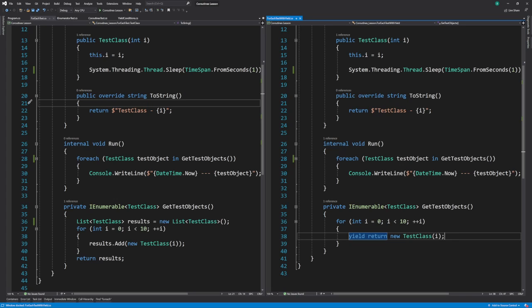And that will tell it to continue from wherever it was, so right here, with the state of this method the way it was. So i will still be equal to 0 in that case. So it's going to get to the end, and it's going to come back to the top. It's going to increment, and then we're going to return 1.